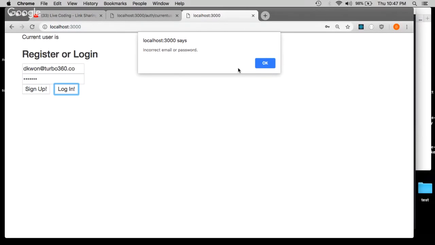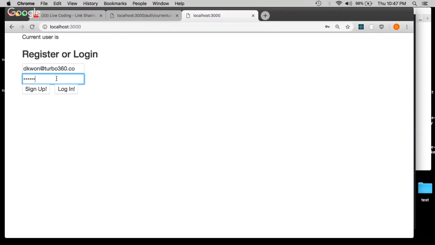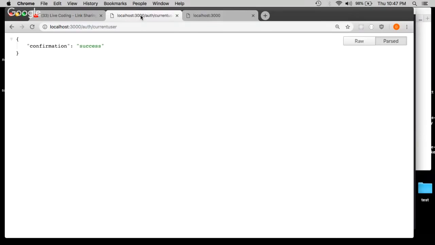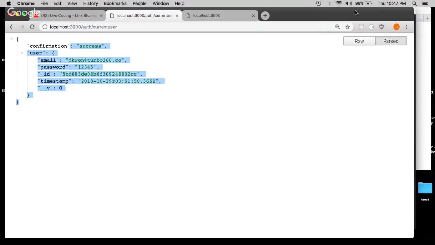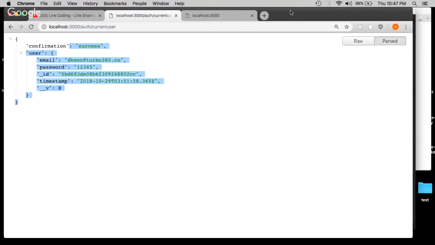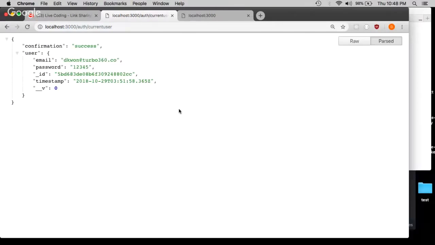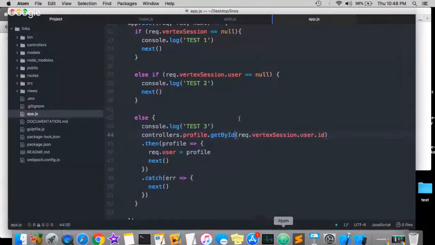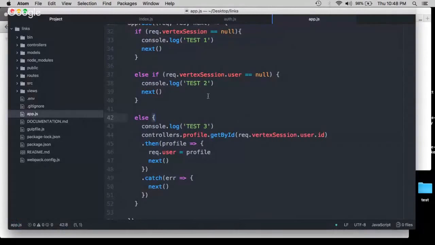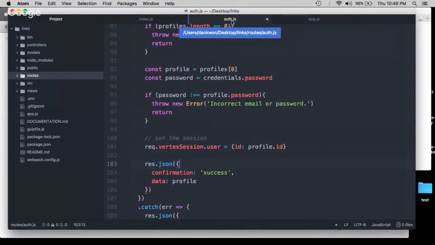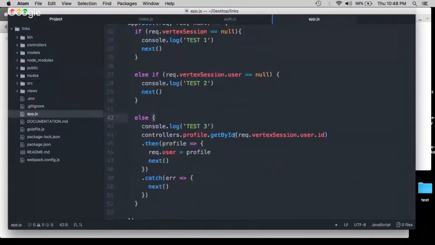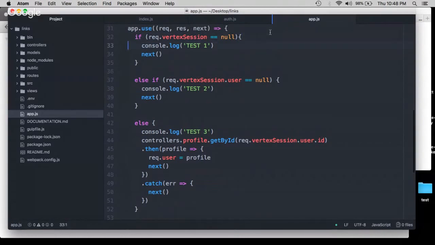Okay, logged in. Oh, even wrong password. Okay, logged in. And there we go. Alrighty. That's what we want to see. And this time it is being bound to the actual request object. So right here, just like you would see in Passport.js.